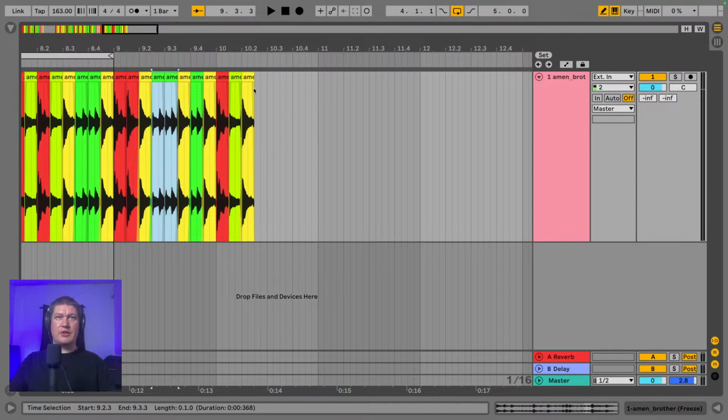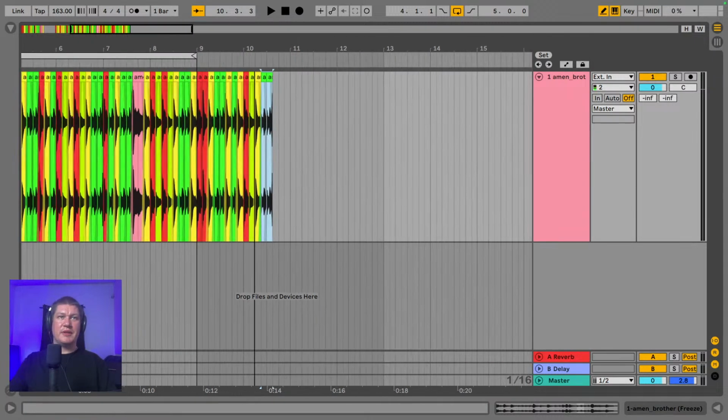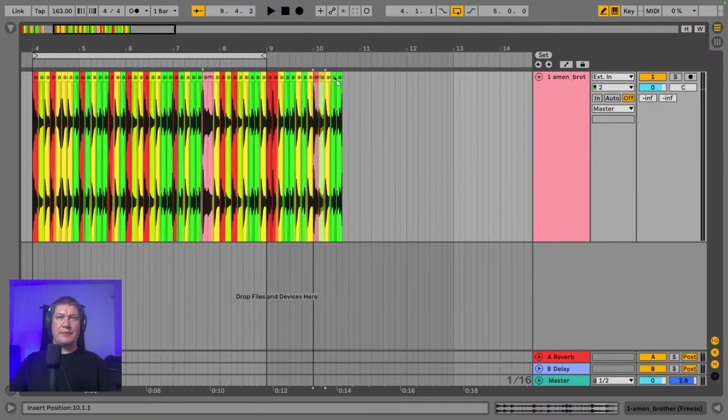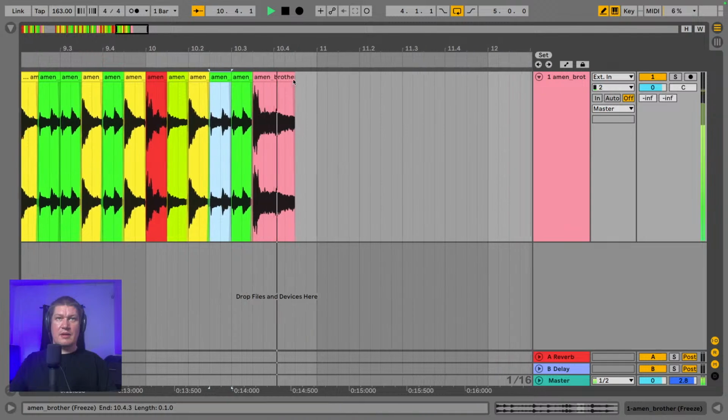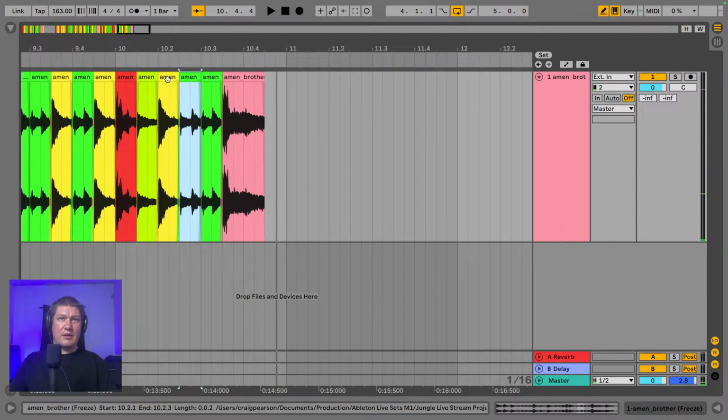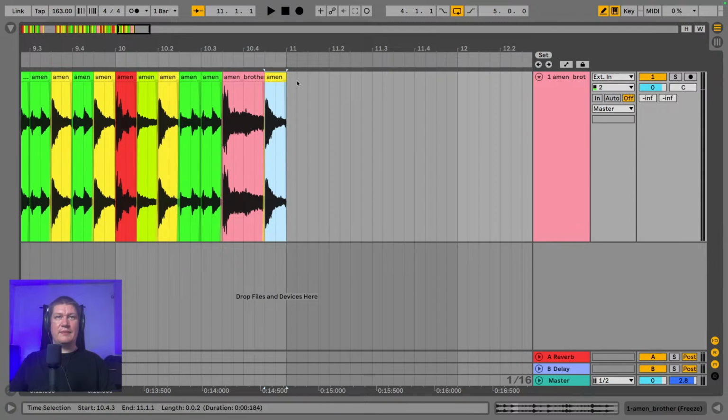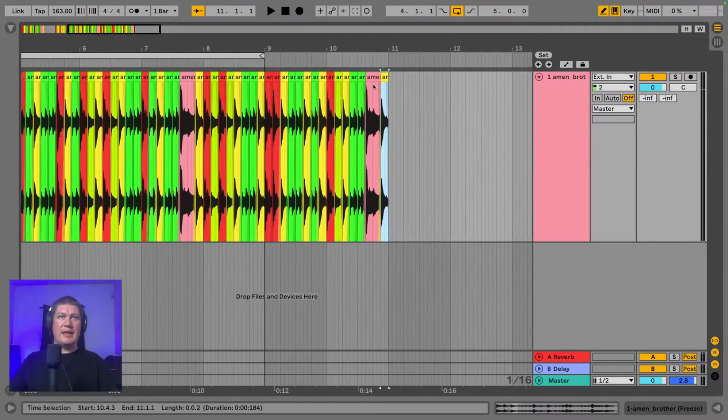So I'm going to do shuffle, shuffle. We'll get the crash back involved. That's the pink one here. And that's it. So that will be a total of 8 bars.